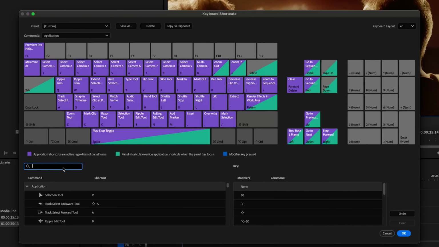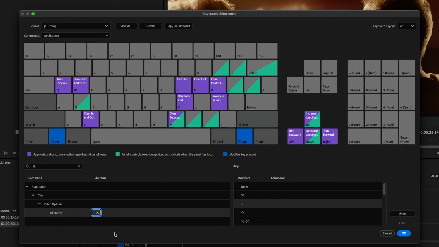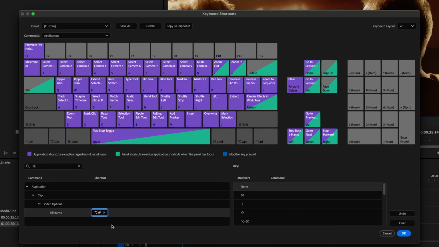I'm going to go down here and click on the search engine now and type in fill. And the one that I was going to use there was simply Option F. So now this is the fill to frame. You move down under the shortcut column and click. This is highlighted. You click here again, and it will bring up this little blank window, and it'll say, what do you want to put in there? Right now it's got an X, so if you want to cancel it, you can. But I don't want to cancel it. I'm going to hold down Option and hit F, and it just assigned that as a shortcut.